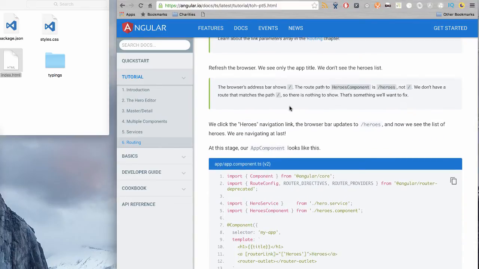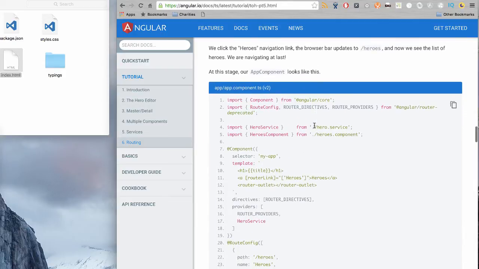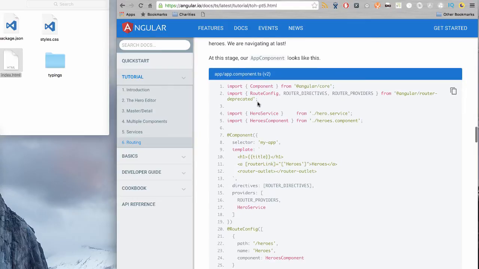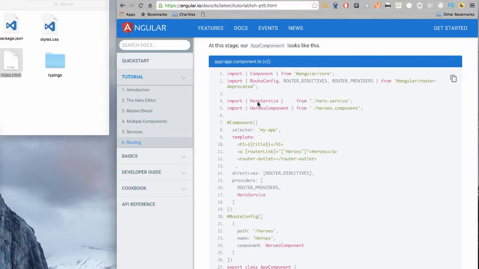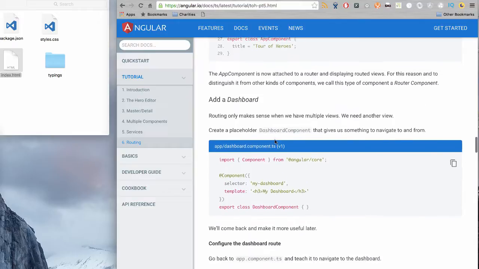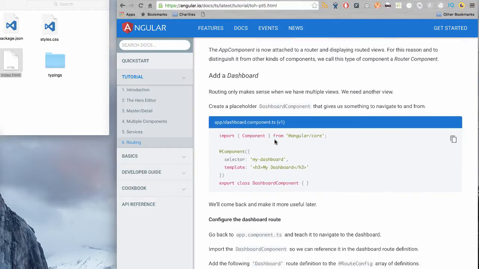Don't hit that, refresh the browser. Yeah, we did all this. We could do the heroes navigation link and brown bars. Yep, done all that as well. This is only the first step, guys. There's a lot. This one's going to be a very big one. At this stage, our component looks like this. Essentially, that's what I've got. The app component is now attached to the router and displaying router views. For this reason, and to distinguish it from other kinds of components, we call this type of component a router component.